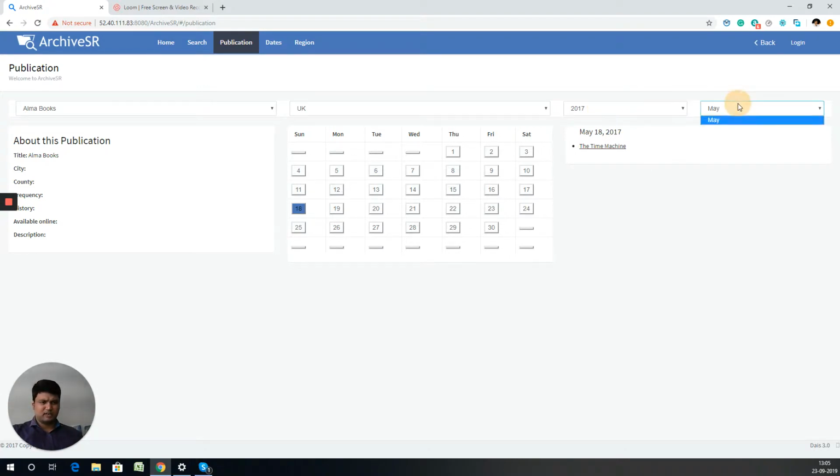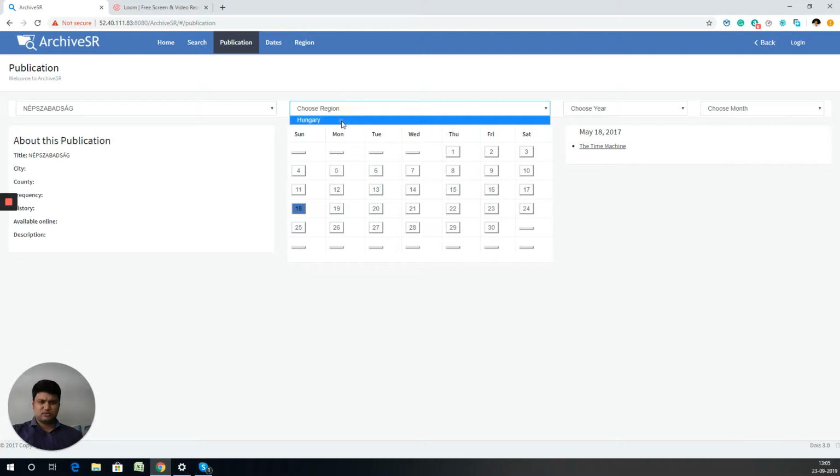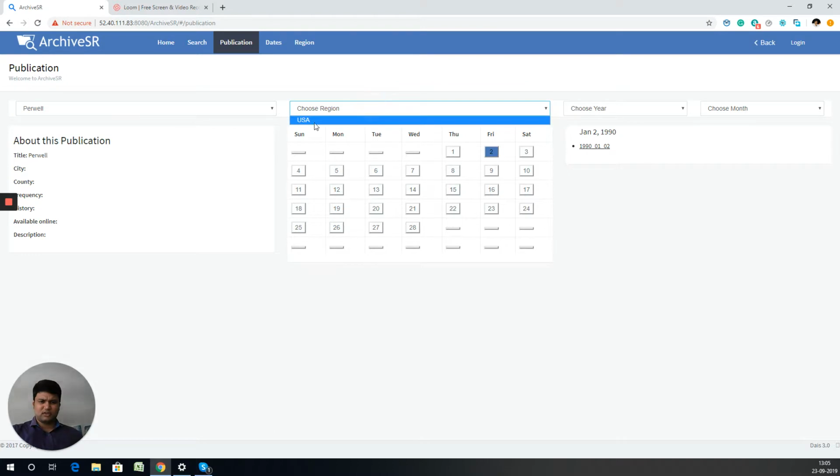So when you select different publication, let's say Nabsabad, once you select, different years are available, and once you select that, on that particular date it is available. So once you select the date, the publication will be available. So this is how the filtration works, and I'll show it for another option.